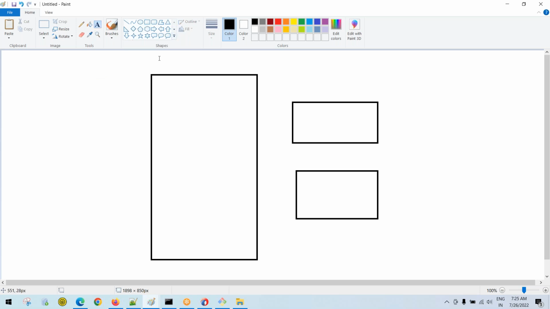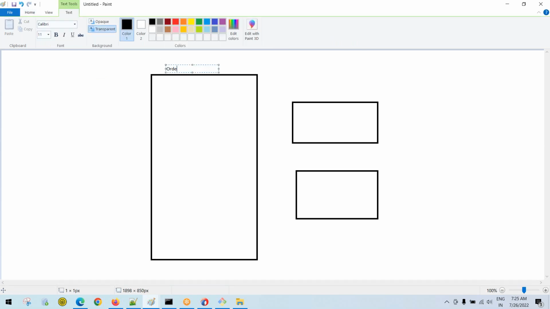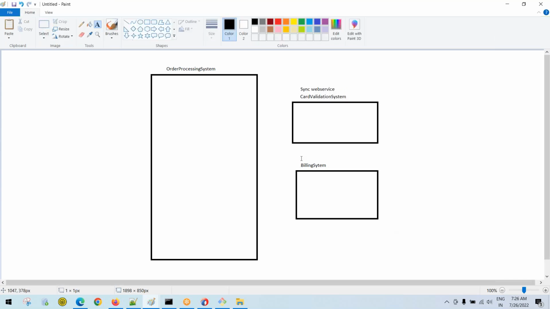I will name this one the order processing system, and this one the card validation system. This one I will name the billing system. I will tell you what each program will do. And guys, here I want to create this service as a synchronous web service and this one as an asynchronous web service.